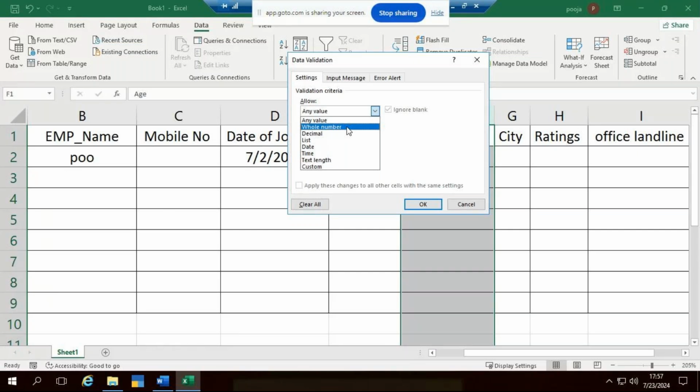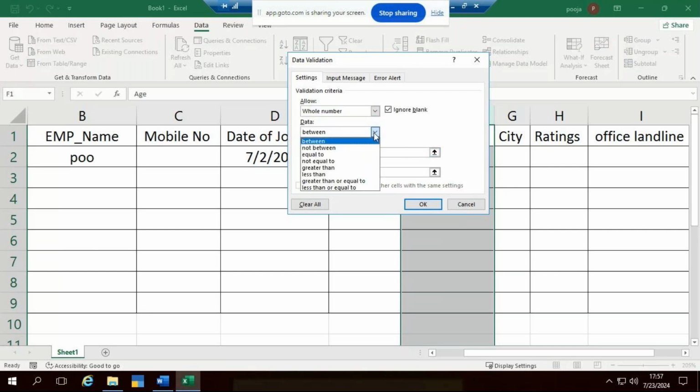So what I will do, I'll take it as a whole number. I'll go for the person whose age is eligible to attend this interview. I'll take it as 22 to 35. Only people of these ages are eligible to apply for the company. So I'm selecting the minimum and the maximum. Click on the OK button, and the remaining things you can go for are the error alert and input message. I'll just click on this OK button.